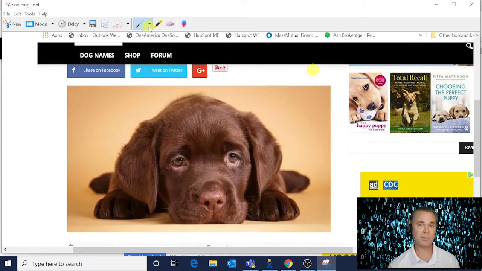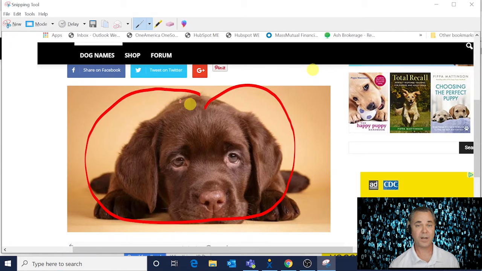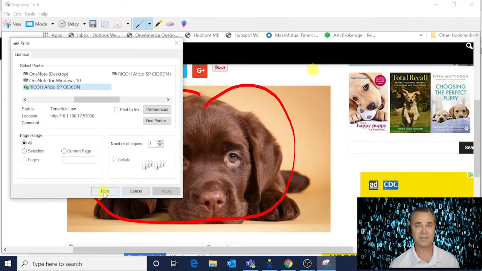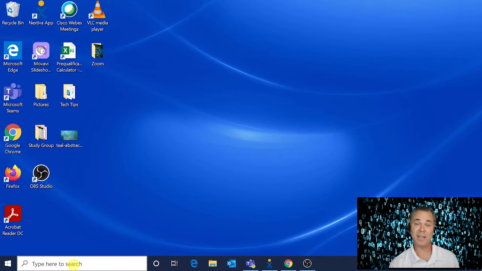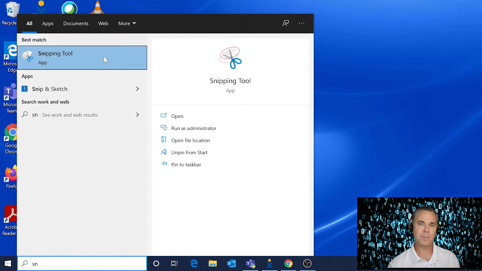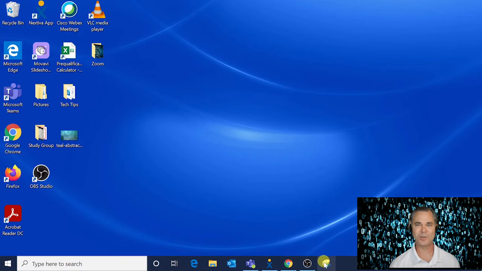And then after you make the snip, you can write on it, you can print it, and obviously you can save it. It's just that easy. And to make it even easier for next time, pin it to your taskbar and it'll always be accessible to you.